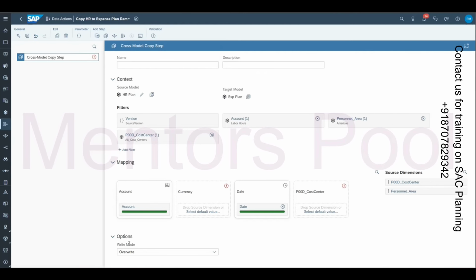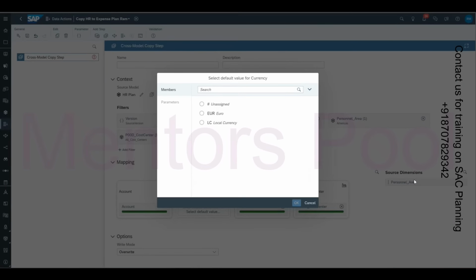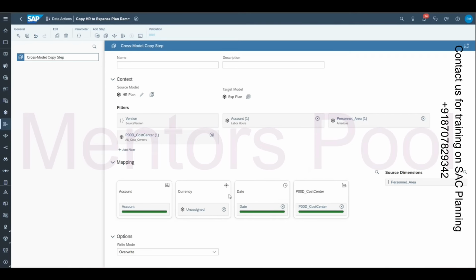But in the target model, you have to map it to something. Necessarily, you don't have to map it to some source dimension. You can map it to either a default value or something, right? So I'm mapping the cost center to cost center because they match. Here, currency, we don't have any currency dimension in the source model. So I am just mapping the currency as unassigned, a constant value, right? So this is my setting basically. So I have put the option also to override mode. Okay, now that is good.